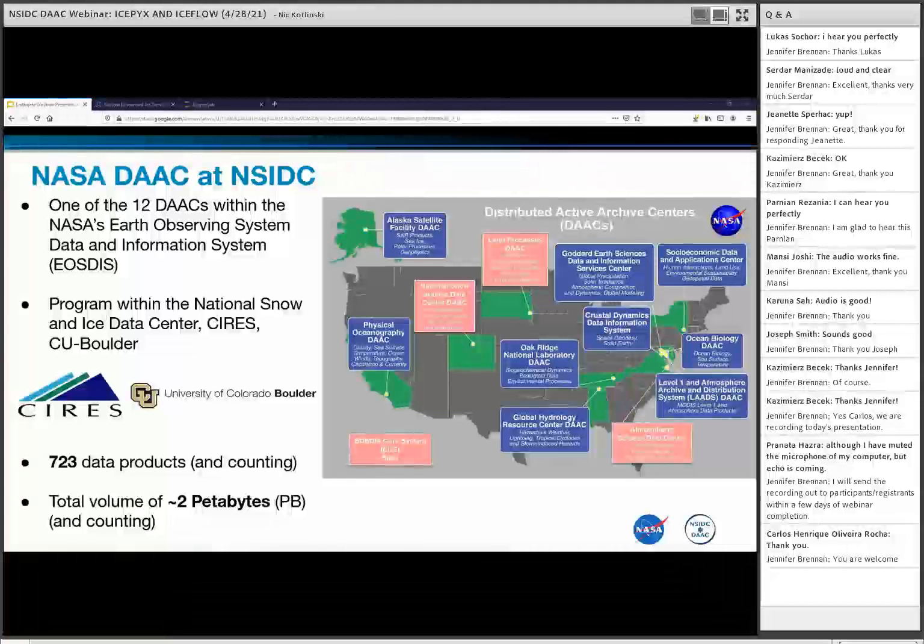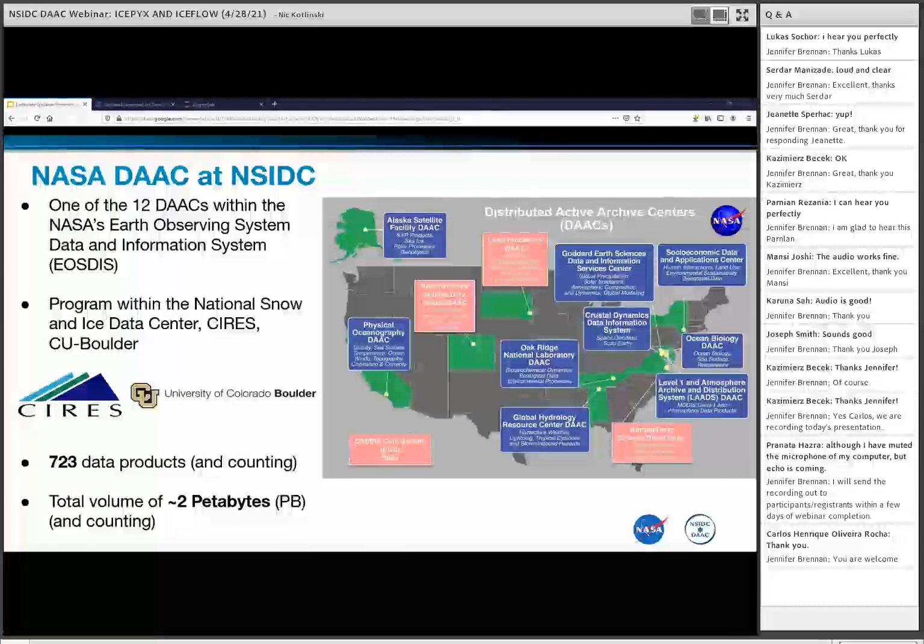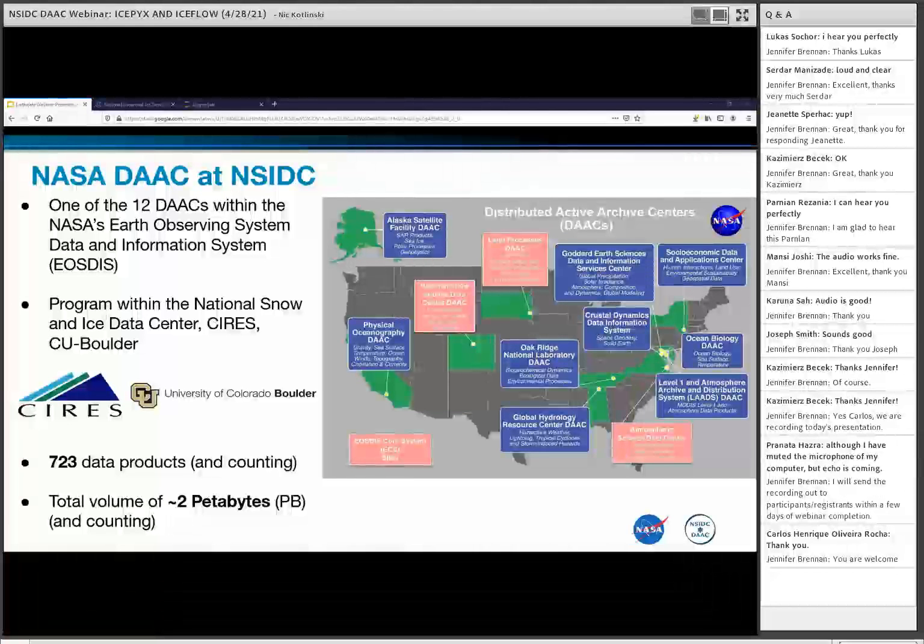Data and Information System. And we're also the largest program within the National Snow and Ice Data Center as part of the University of Colorado's Cooperative Institute for Research in Environmental Sciences, or CIRES. We have over 700 data products and around 2 petabytes of data, and are continuing to grow daily.